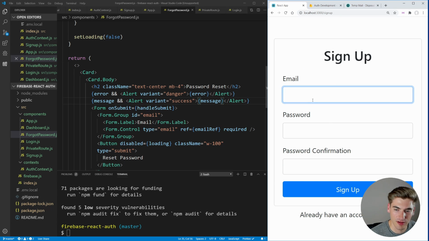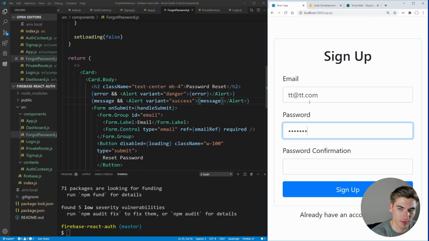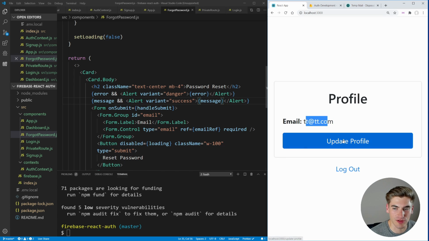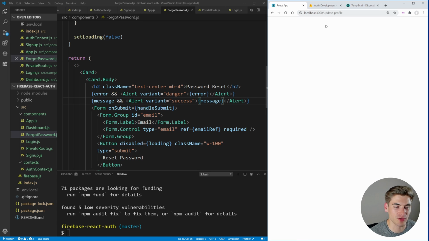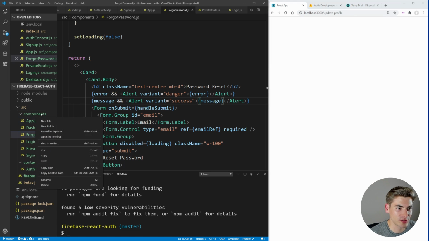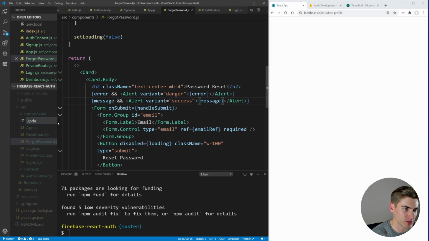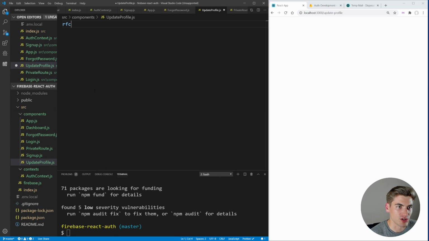So let's finally create another user. We'll say tt@tt.com, password, sign up. So now we're signed in as this current user. And now we want to be able to update our profile, which right now we don't have a page for. So let's create a simple component called updateprofile.js. We can do that RFC trick, paste that in. There we go, save that.